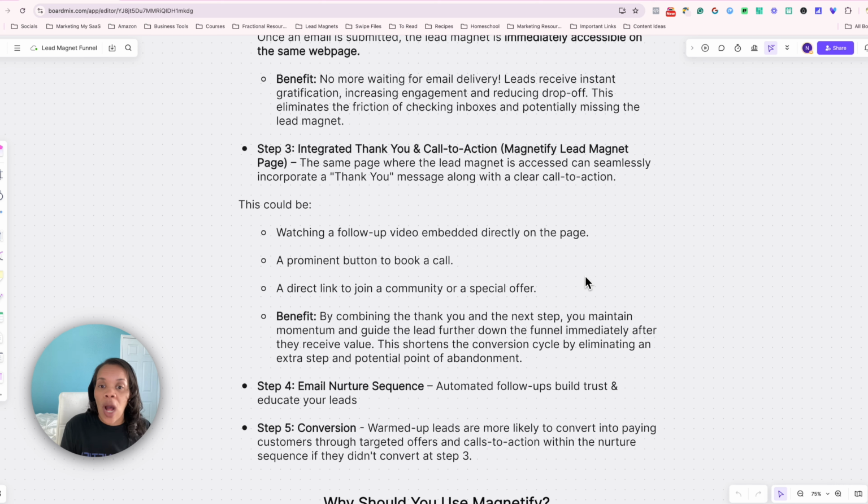And that could be watching a video that's embedded directly on the page, a prominent button to book a call, right? Or you can just embed your calendar, a direct link to join a community or special offer. Something else that I don't have on here is you can directly embed a sales card. So if you have something that you want to sell, maybe you are selling your book, you can go ahead and embed that at the end of your page and people can check out right then and there, okay?